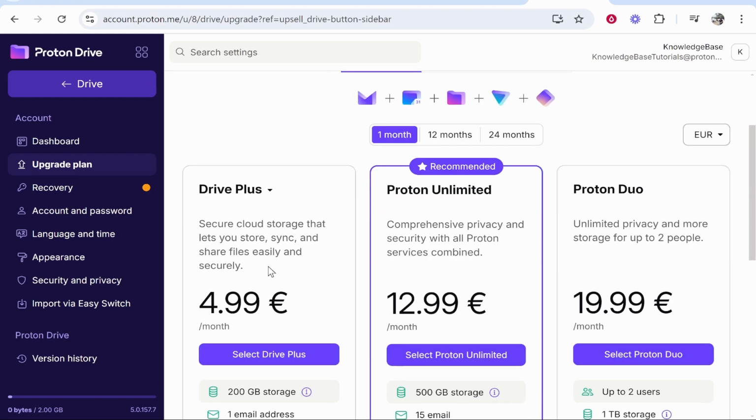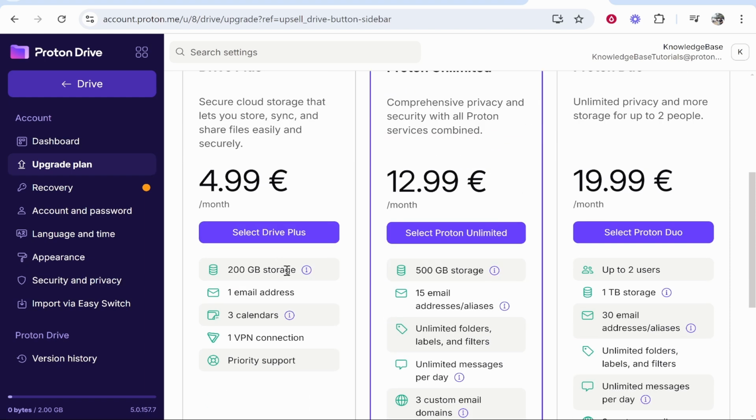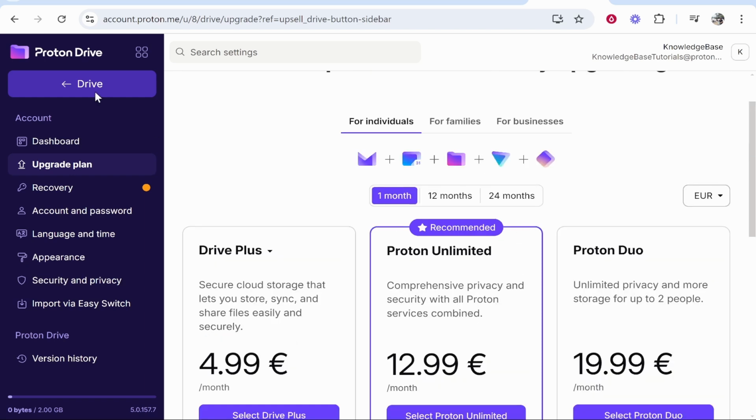For 1 month, it is going to be €4.99. And you'll get 200 gigabytes of storage, 1 email address, a VPN connection as well, and support. And then you can upgrade for business and so on.